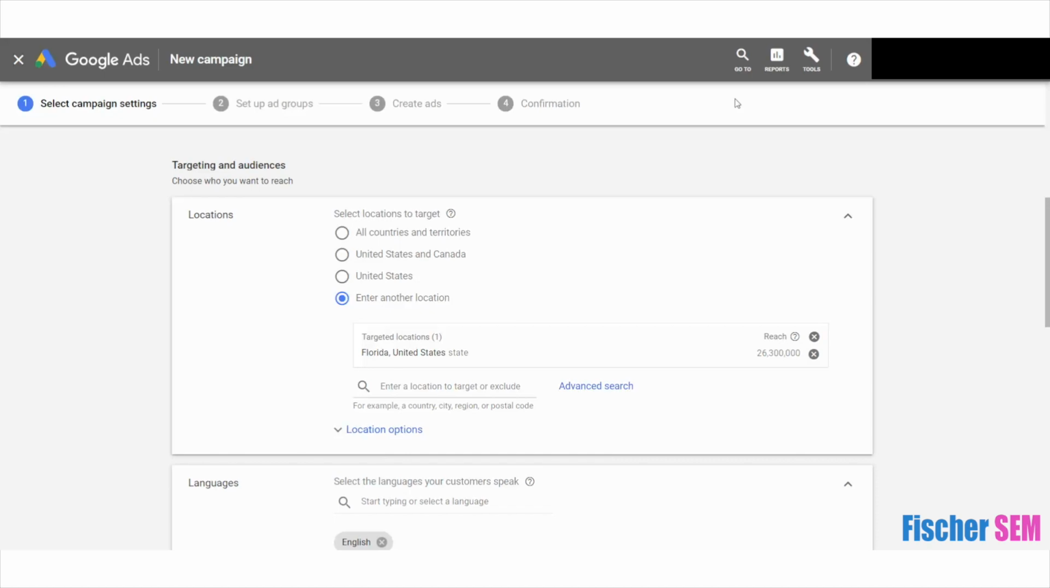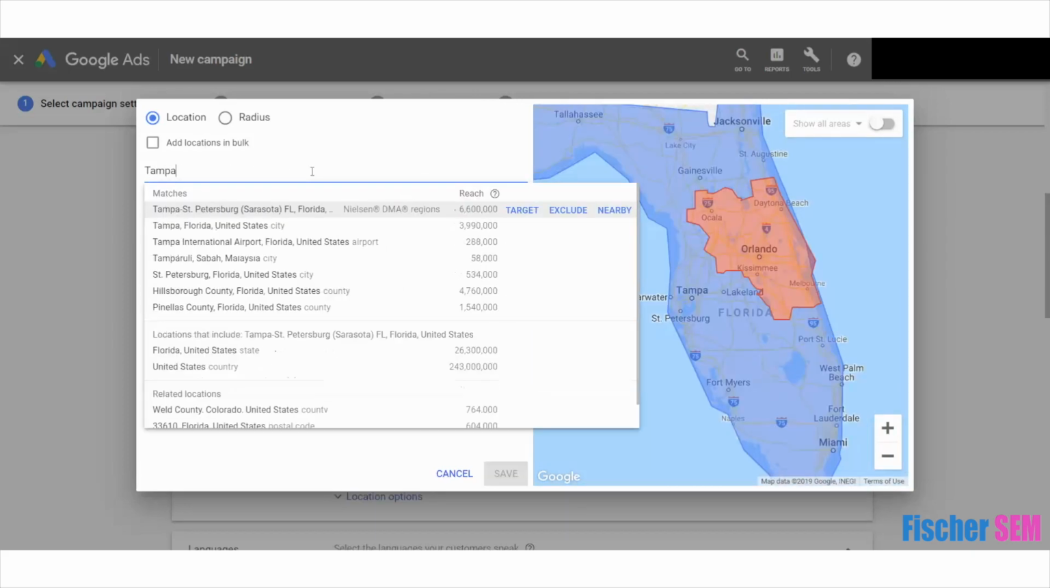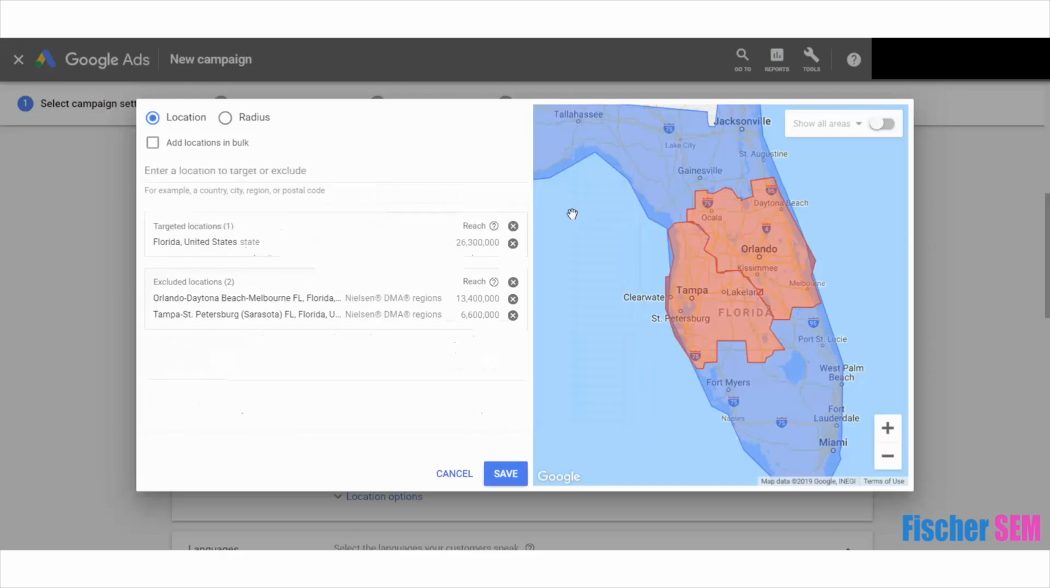Also, let's say that my product or service is doing extremely well in Florida, but only in South Florida and North Florida. What I can do is target the entire state and exclude a specific zip code or a specific city. I don't really use the nearby feature. I like to have everything very precise when I'm setting up targeting for my campaigns.